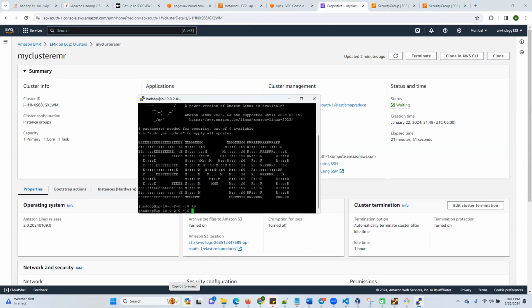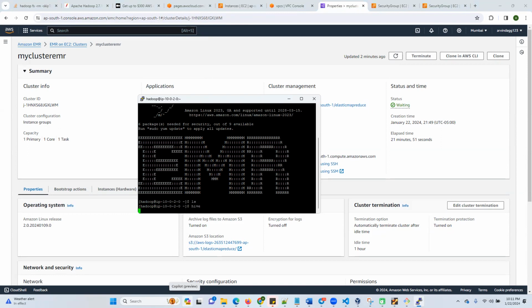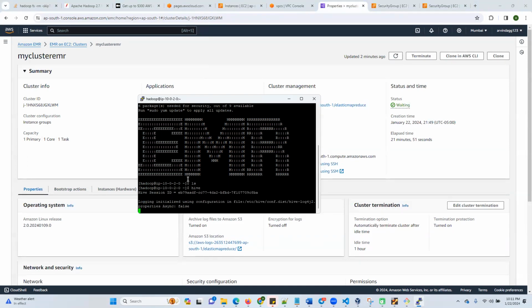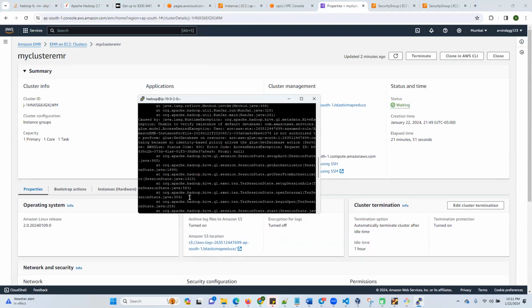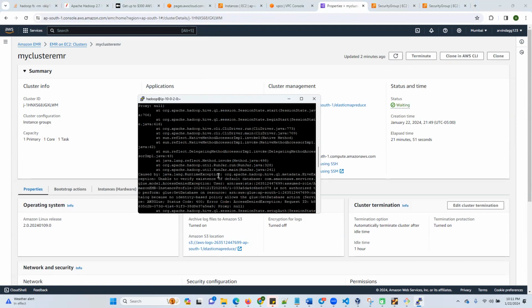So in the EMR cluster, if you want to start the Hive shell, just type hive, you will get Hive. Because when you saw the installation, at the time of installation, you gave Hive, you gave Spark, so you can start. Here is the access.